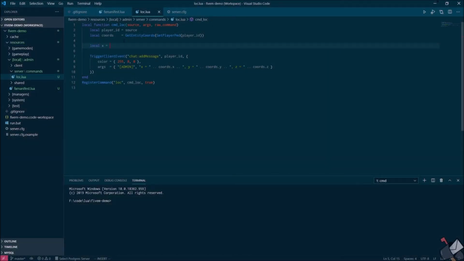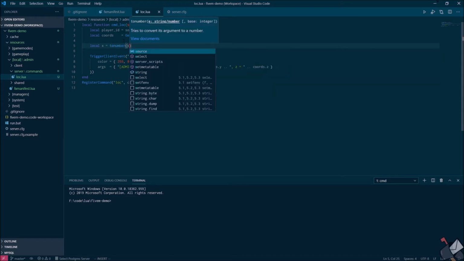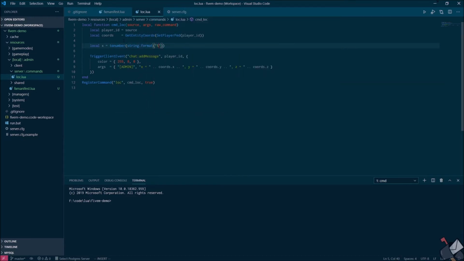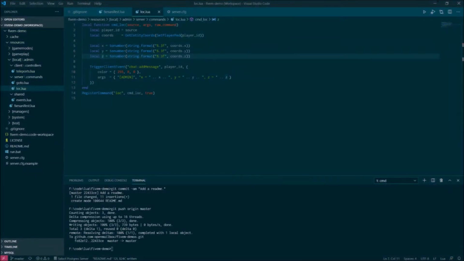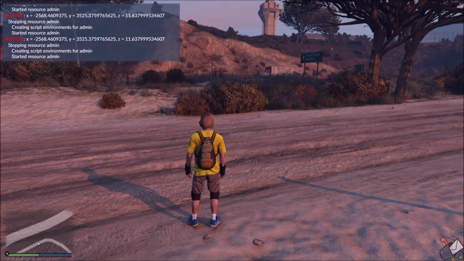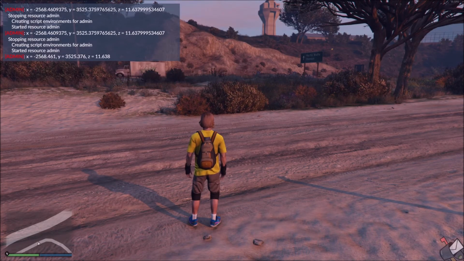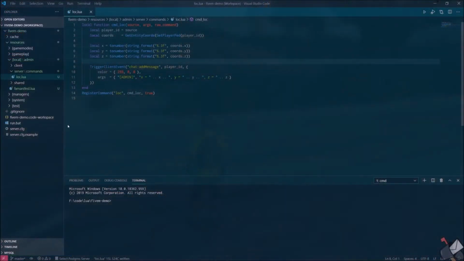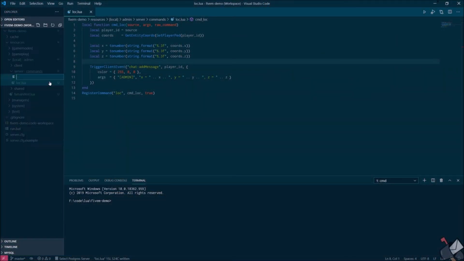One thing I don't really like about our slash loc command so far is all of the extra decimal places after the coordinates. So I'm going to truncate those numbers down to three decimal places. That looks much better.